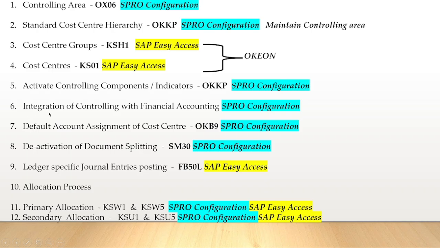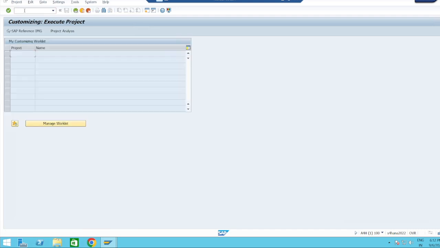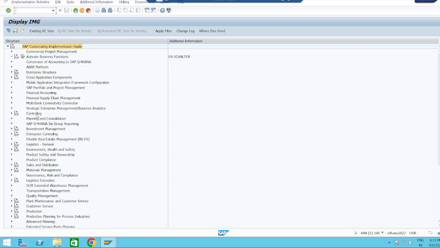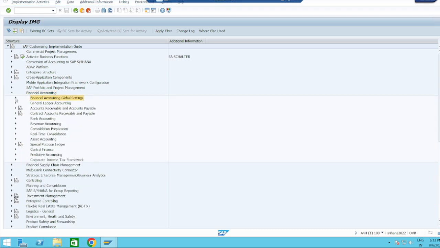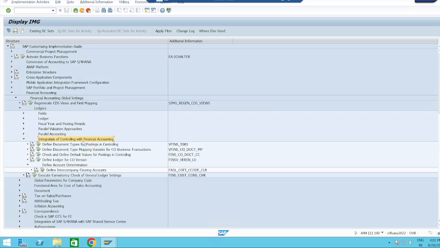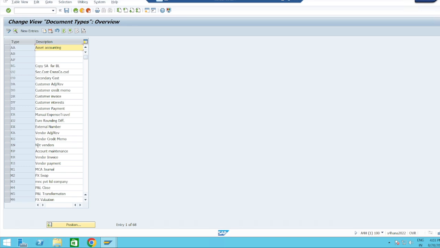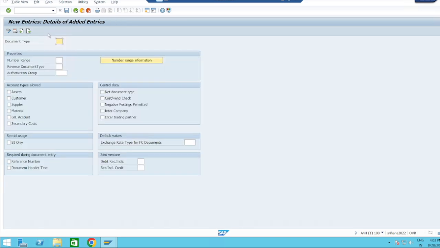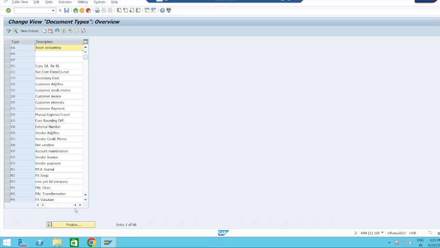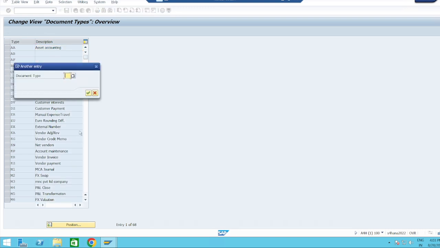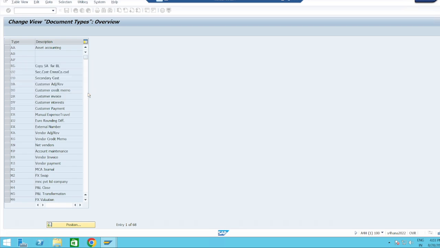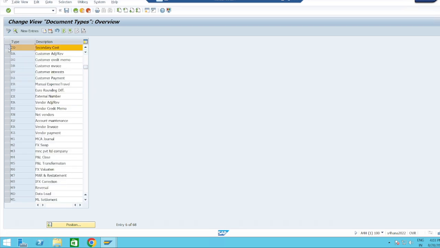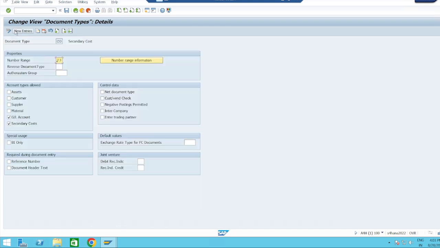Now the sixth step is integration of controlling with financial accounting. SPRO, SAP reference IMG, financial accounting, global settings, ledgers, integration of controlling with financial accounting. Define document type for postings in controlling. If you click this one, if you want to create your own document type, go new entries and take. But no need, already system delivered document type is there, that is CO. You can use this document type for your controlling purposes.